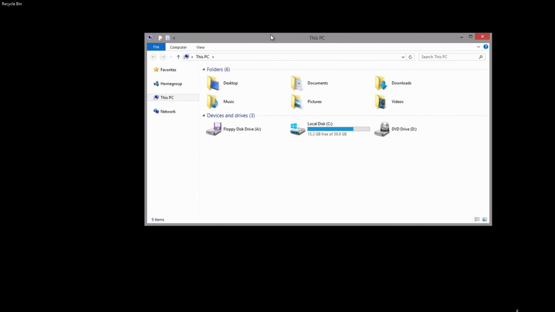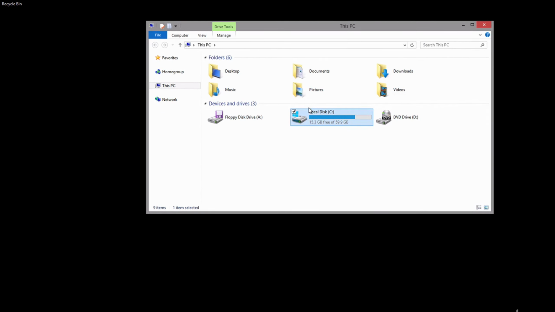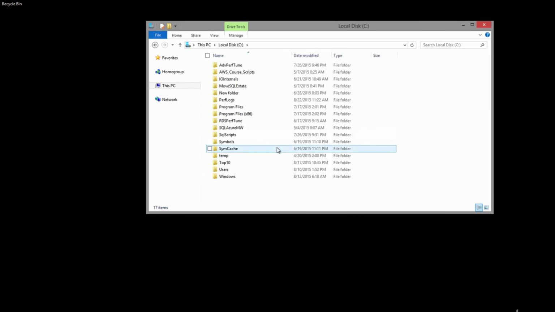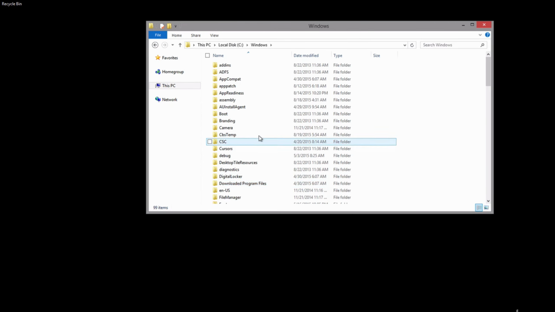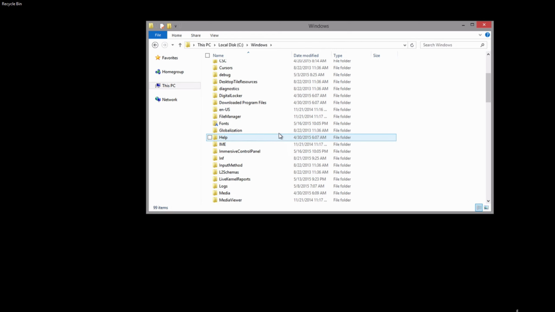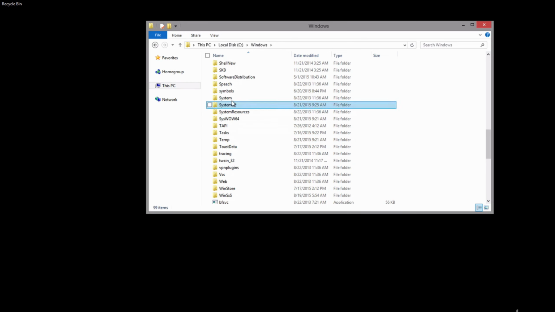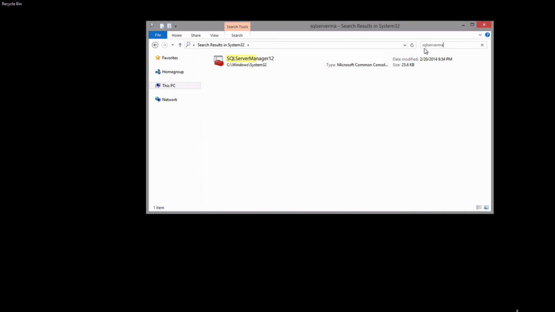So the next thing we're going to need is the SQL Server Configuration Manager. And that is not too easy to search for. They kind of bury that. So let's go and hunt that down. Let's click on my C drive, let's go to Windows, and navigate to System32. If we type in SQLServerManager, we get the SQL Server Configuration Manager.